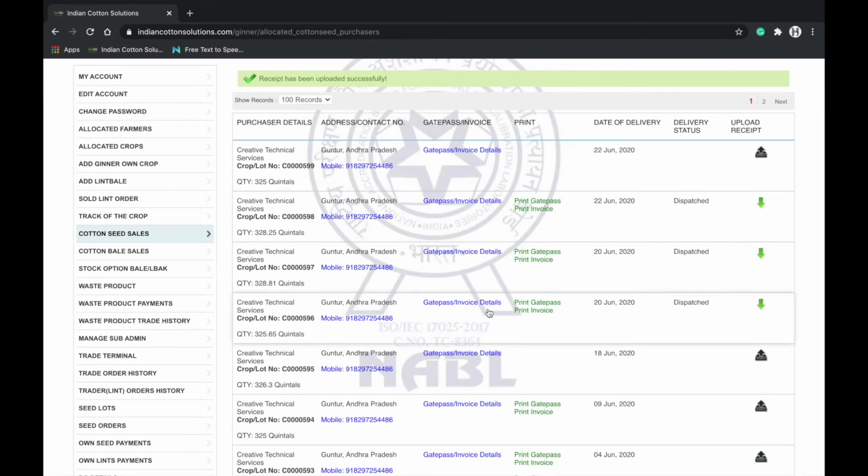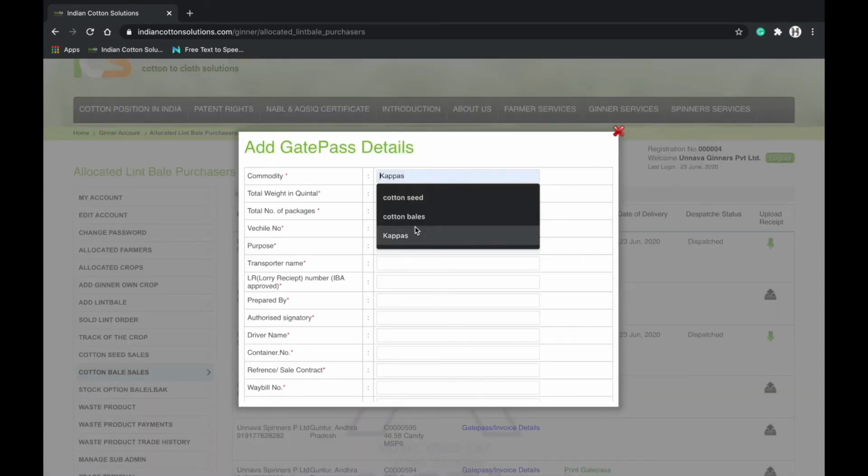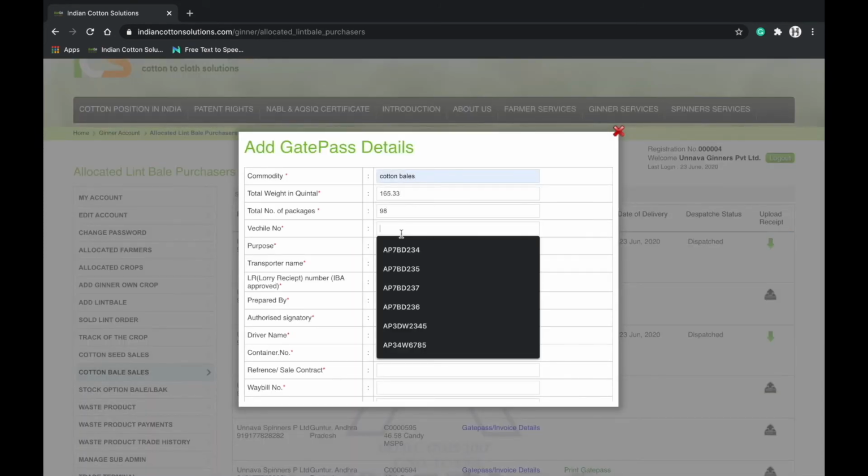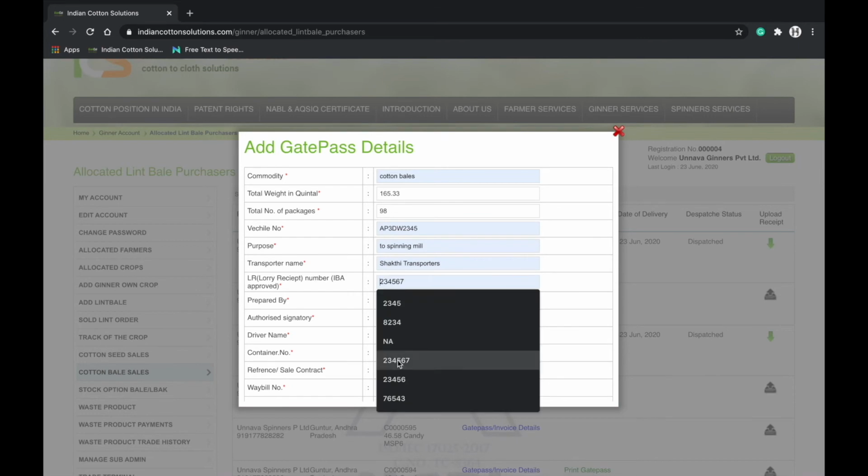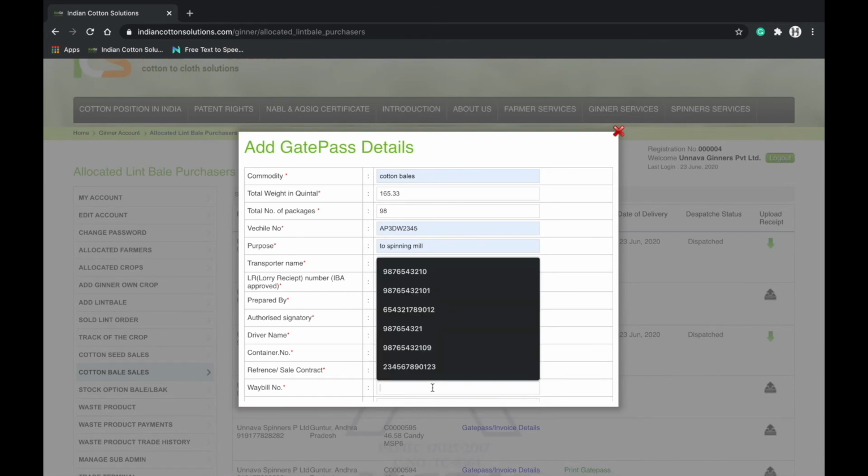Before dispatching the cotton lint bales, the gate pass and invoice are to be generated. In the cotton lint bales page, fill in the gate pass and invoice details of the lint bales. This process is similar to the dispatching of cotton seed.